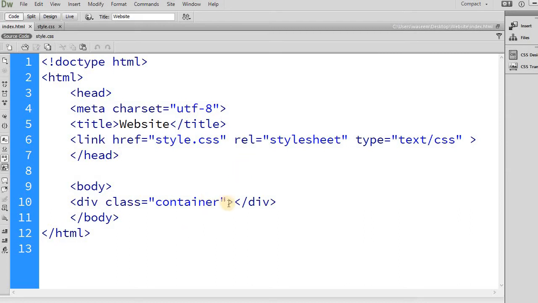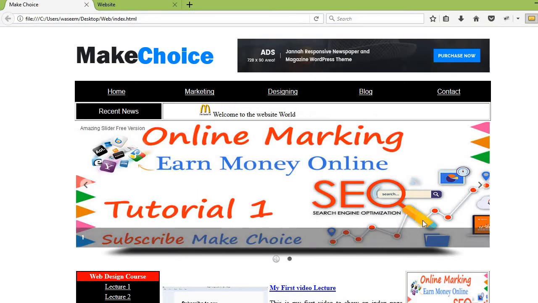Now, we also created this container div. Let me show you the output. So guys, this is the output of our last lecture. This is the background and this was our website area where we have to create our website. On the background, I just put this color for your understanding. You can also put here any background image or you can remove the color. We are going to make the website like this, right?